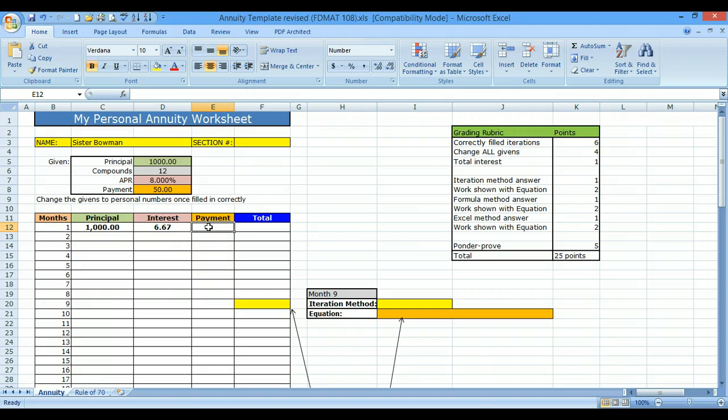Now over here, I can either type in $50. However, because you are going to be changing things, I want to do a cell reference so I don't have to change this all over the place. I just have to change my 4 boxes. So I'm going to cell reference the 50 instead of typing 50, and then when I change this in my personal project, it will change it where I referenced it.